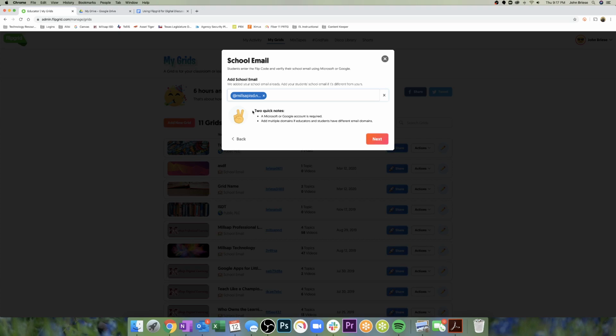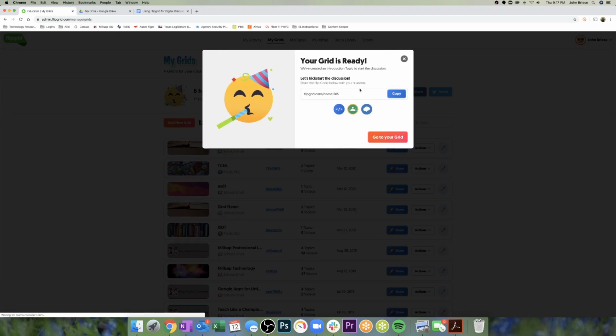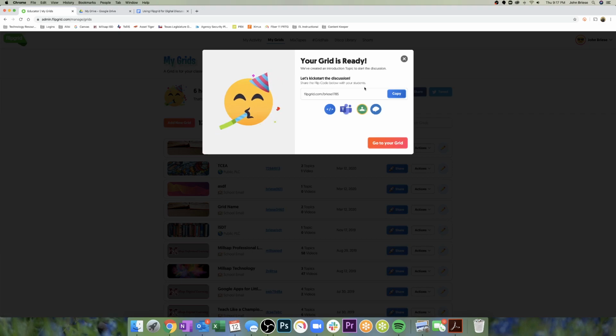So we do this for safety, but it doesn't involve students actually having accounts, having to remember login, so on and so forth. When students are logged into their Chromebooks, all they have to do is click login with Google and it will automatically send them through. They don't even have to put in their password. So once you have millsapisd.net selected, you're going to say next, and now your grid is ready to go. You can send this link to your students, but we'll talk about some sharing options moving forward.